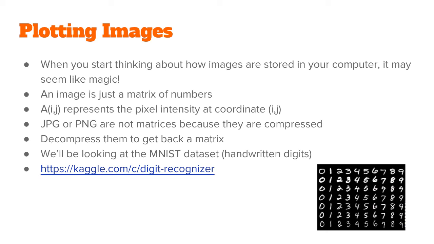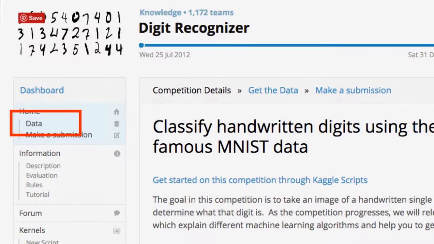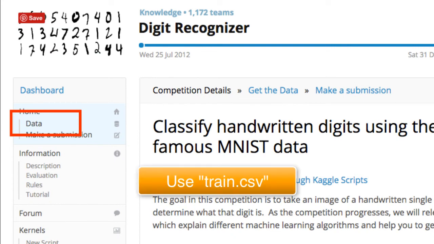The images we'll be looking at are from the famous MNIST dataset. These are small images of handwritten digits. The format will also let us explore a few more NumPy functions. To get this data, you'll want to go to kaggle.com/c/digit-recognizer and click on the link that says data. I'm going to use train.csv in this particular tutorial.